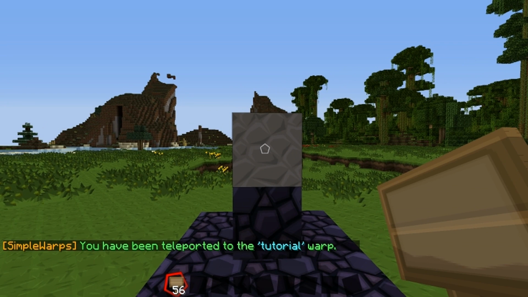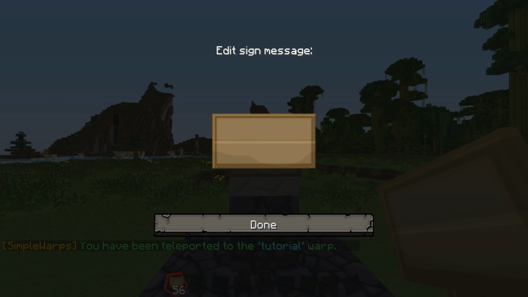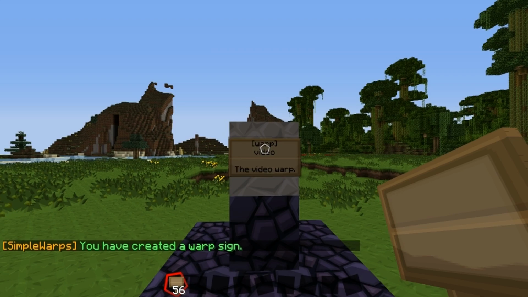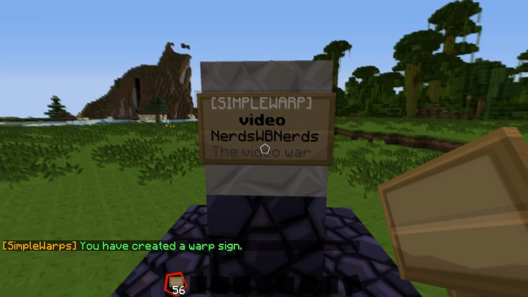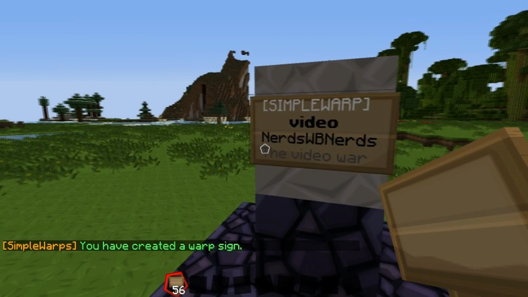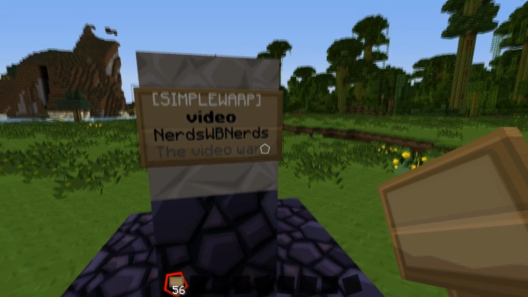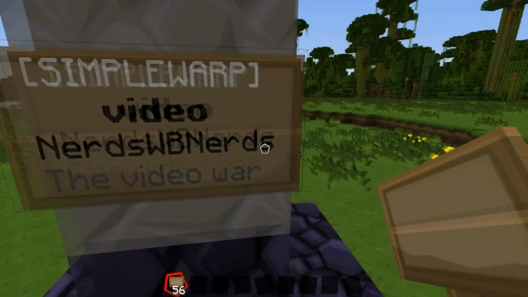Signs, warp signs, which is a big part of the plugin. You place the sign. You do this warp. This is not case sensitive, so you can actually just do warp. The name of the warp, so we'll do video. Leave this line blank, and then on this one, if you want to, you can type something, but this really doesn't affect it. I'll just say the video warp. So you hit done. It changes the sign. SimpleWarps video, nerds WB nerds, the video war, and then it cuts it off because the color takes up two of the spaces, so it doesn't quite get in there.